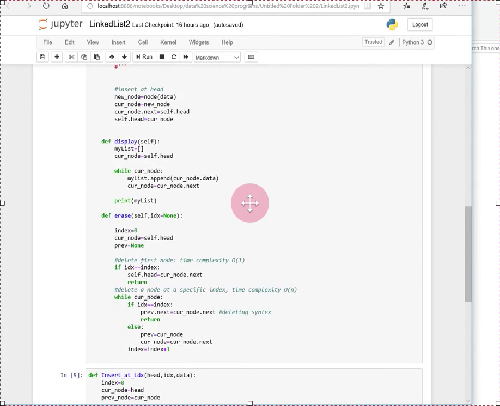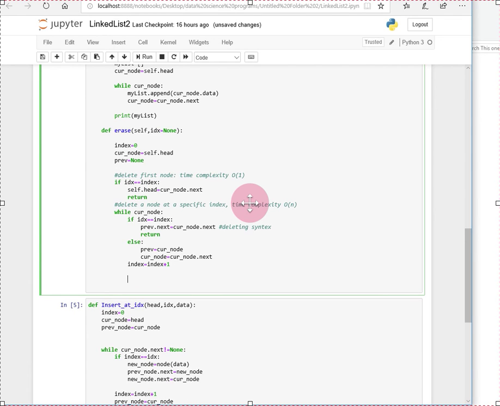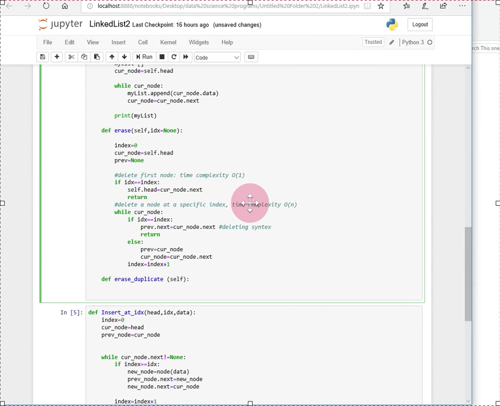N is the number of elements in the list. And again, we will define this method within the class. Let's name it definition erase duplicate. The parameter would be just self, because we don't need any index information. We will just need the duplicate ones. We'll have to figure that out. Okay.